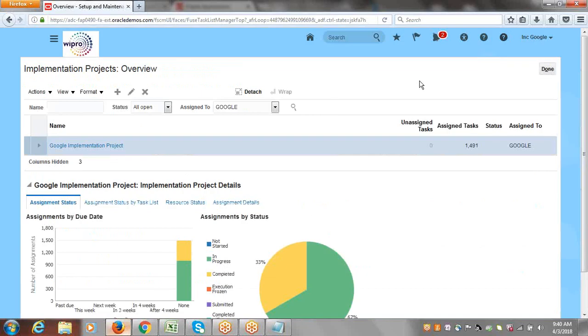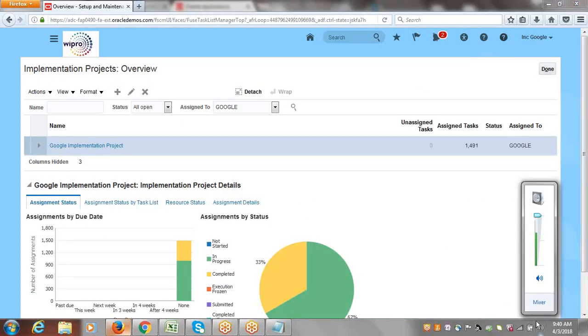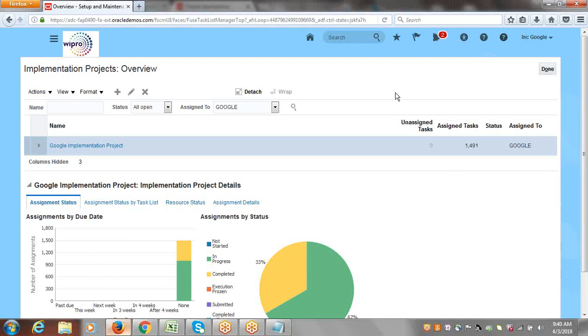Lakshman, in EBS we have a secondary tracking segment, and that is missing in Fusion. Yes, you are right. Secondary tracking we don't have in Fusion.